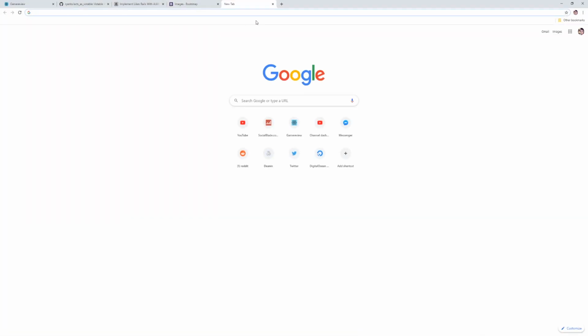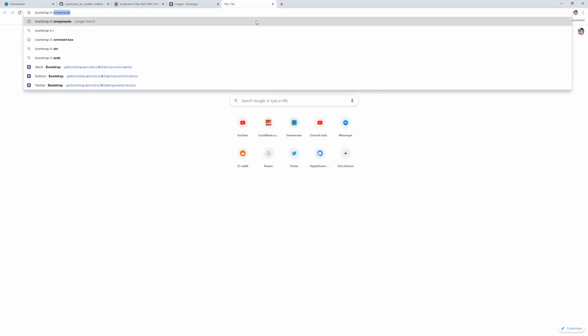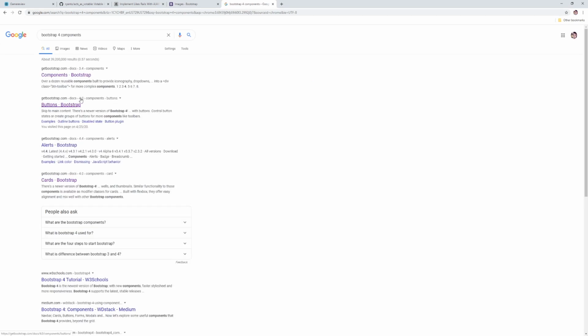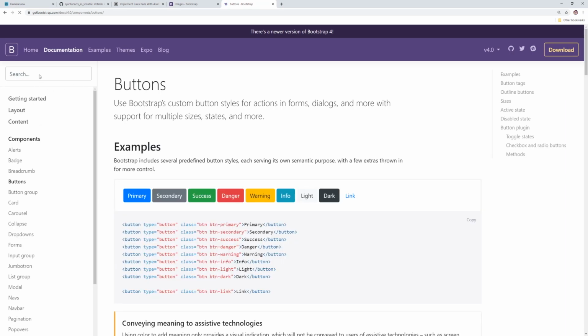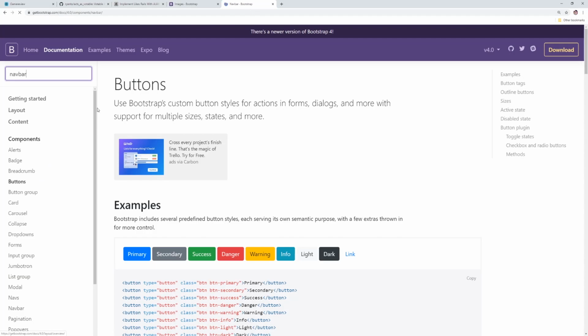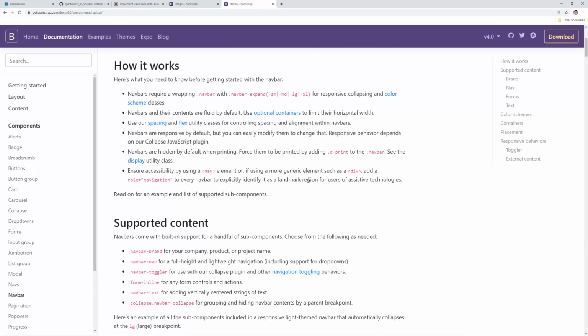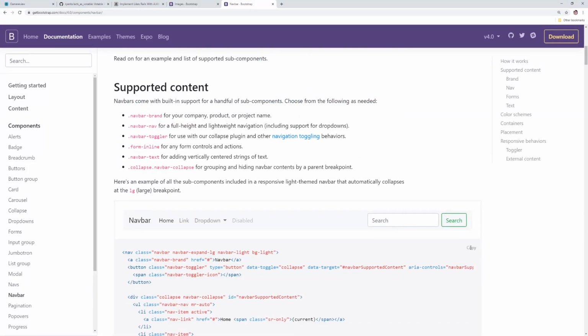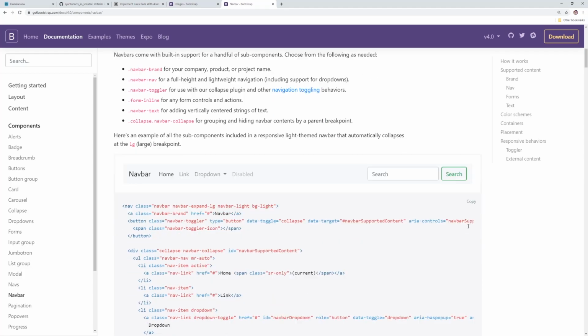Normally what I do is I go to Google and I look for Bootstrap 4 components or Bootstrap 4 documentation, and I click on the Bootstrap 4 documents, not the Bootstrap 3 stuff. And then in here I just search for whatever I'm looking for. In this case I'm looking for a navbar. So I click that, I scroll down, and I just grab the first one that I see because I'm probably going to be customizing it anyways.